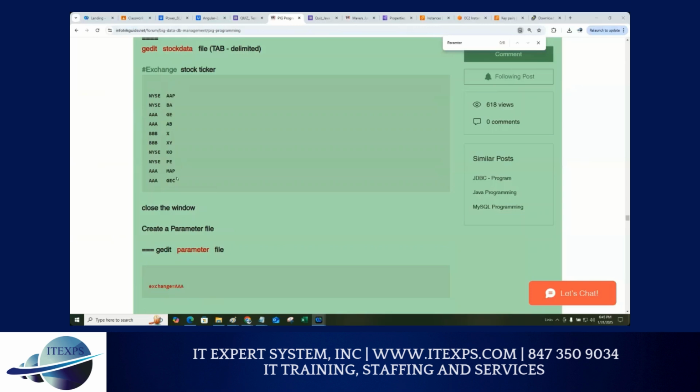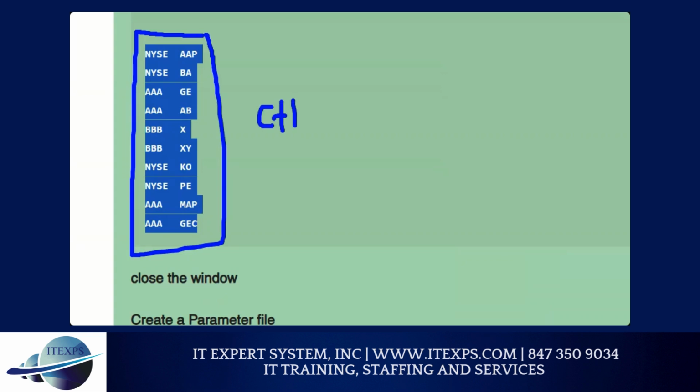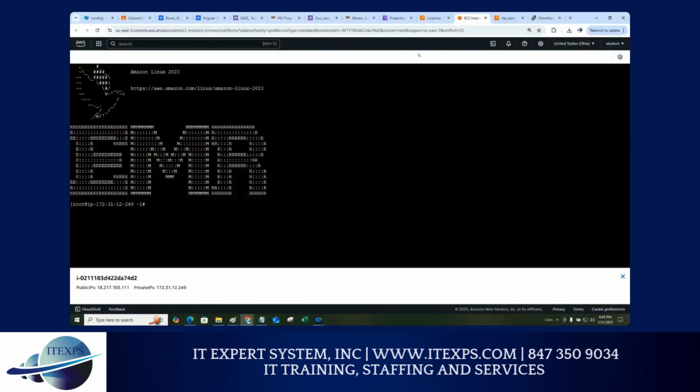First we're going to copy this data. We select it and press Control C. Control C means copy. Now go back to your EMR console, which is this one. And here we are going to use VI. VI stands for Visual Editor. VI and also stock data.